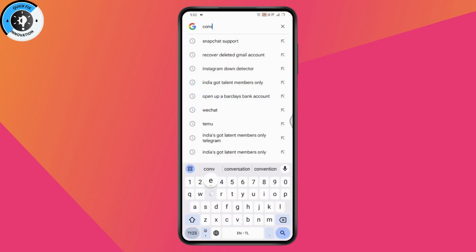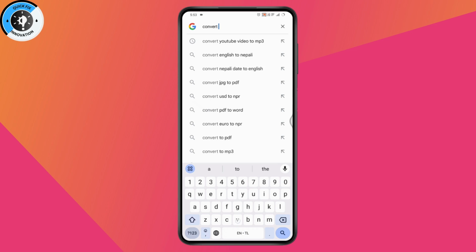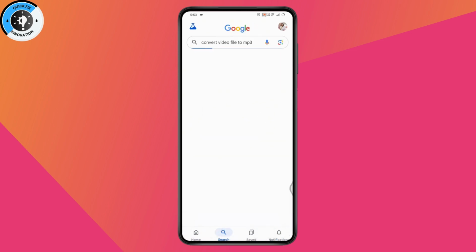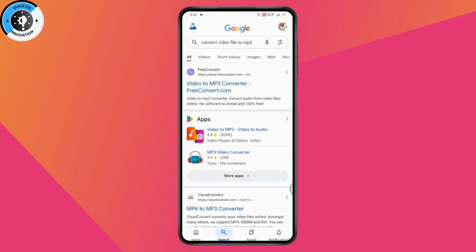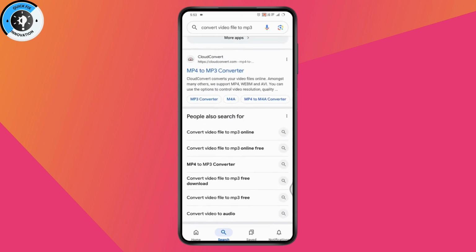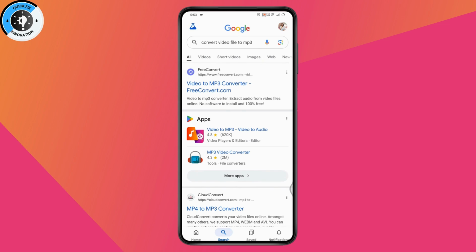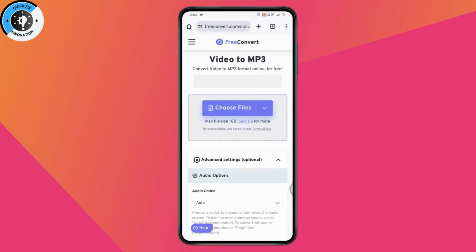And here you need to search for convert video file to audio, or just simply search for convert video file to MP3. And here you will have all of the websites that will provide you to convert your video to your MP3. So simply tap on any one of these, or you will have a lot of applications on your Play Store also. You can simply go and install any application that you're comfortable with.